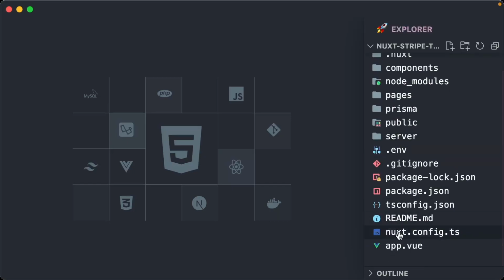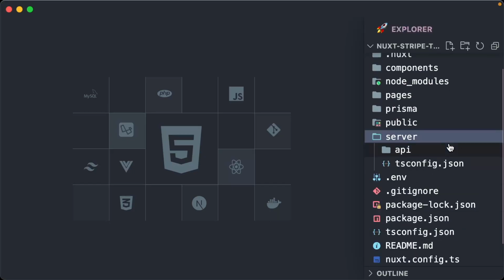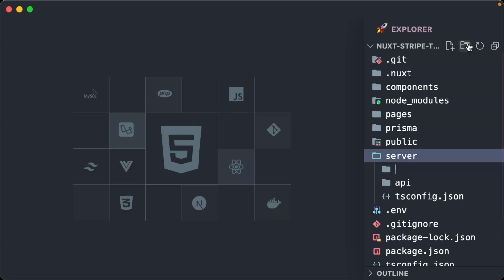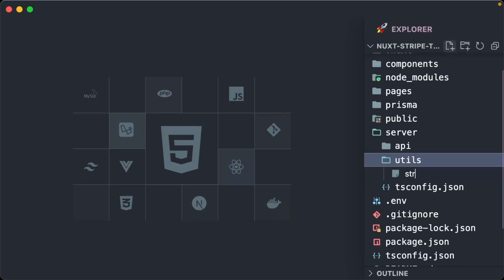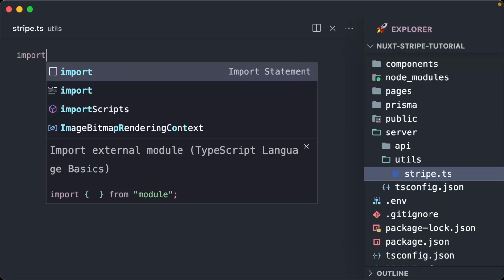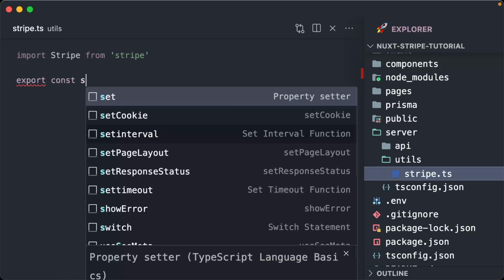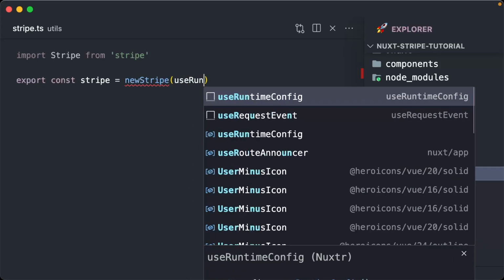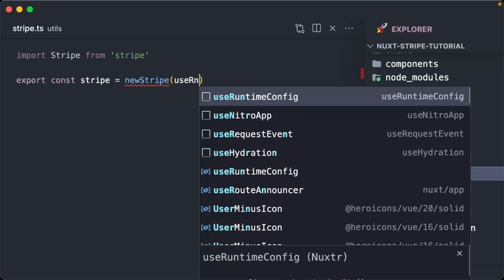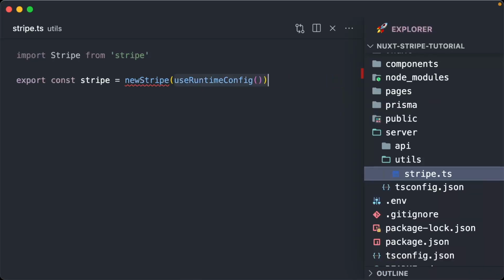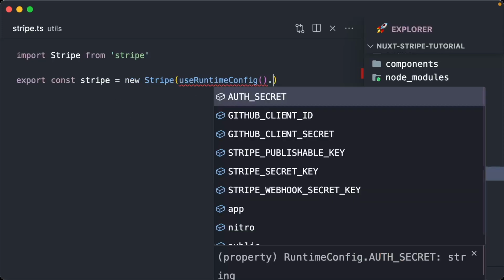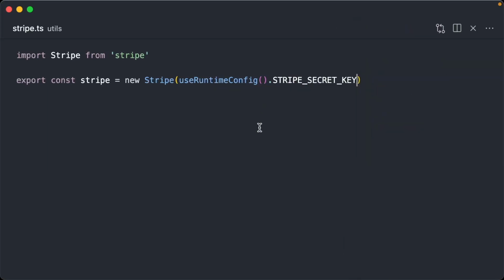Next up, I want to create a Stripe utility function. Here in my server directory, I create a directory called utils, and in here, stripe.ts. And here we're going to import Stripe from Stripe, which we installed earlier. Then we're going to do export const stripe equals new Stripe, and we're going to use runtime config, which is going to be our Stripe secret key. Cool. So here we're just instantiating a Stripe object that, once exported, we can pass around and reuse throughout the remainder of our project.